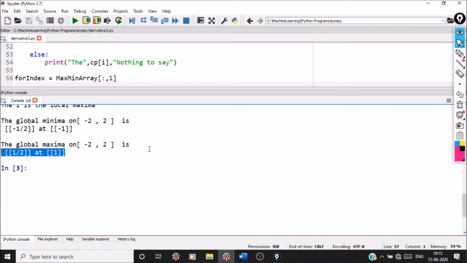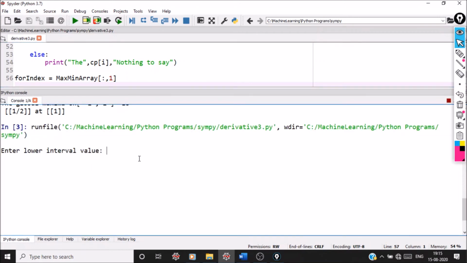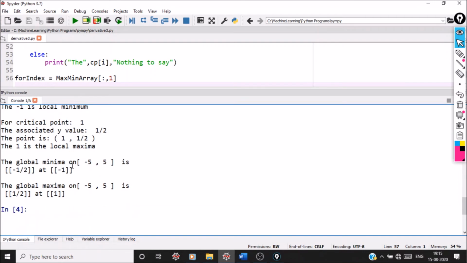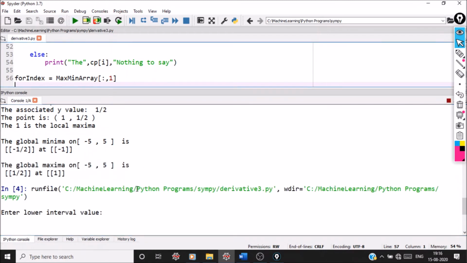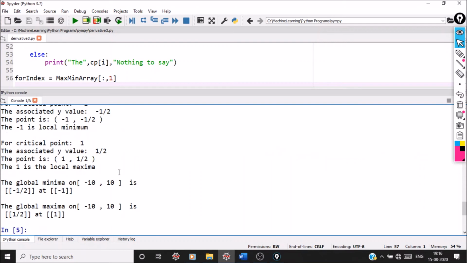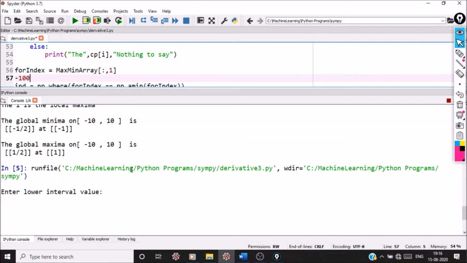Now we can see what happens if you change the interval. Okay, execute once again, and say it is -5 to 5, same function, and see the result. Here also the global minima is -1/2 and the global maxima is 1/2. Now if you change to say -10 to 10, same result. Once again we can run, say, -100.